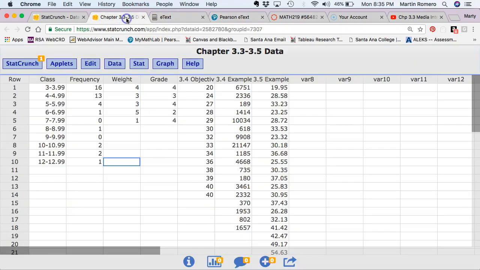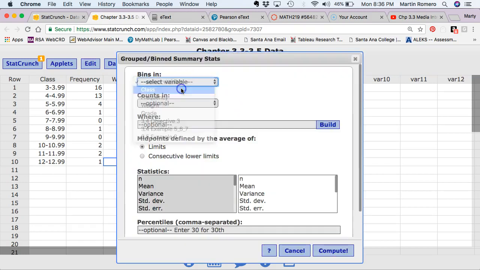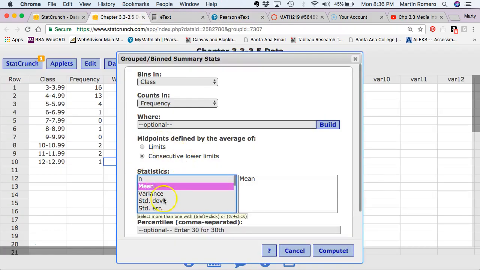So let's go ahead and do that. Here we want to find the average of this data. The problem is it's grouped. So we go to summary stats and you go to grouped or binned. Bin is again what we call the bars in a histogram. And so we have grouped data already, and then you select the bins as the class, frequency as the counts. And then in the instructions, it said choose consecutive lower limits. And then we want the mean. We could also calculate standard deviation using this, which will give us an approximation, and just hit compute.